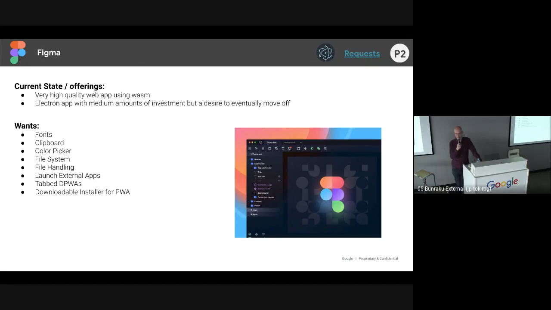Also file system and file handling. I'll probably just skip that because I think literally every partner wants that. They also, very interestingly, want to launch external apps. There are a few other partners who want this. Today you can open an application. I believe Office 365 has this functionality where if you're looking at a document, you can click a button and then open it in the native application.